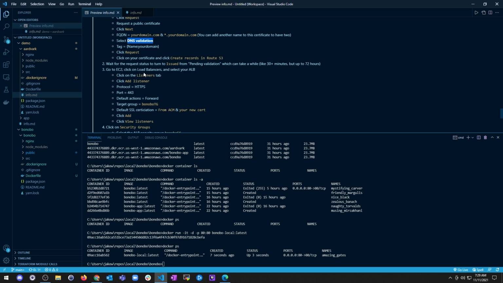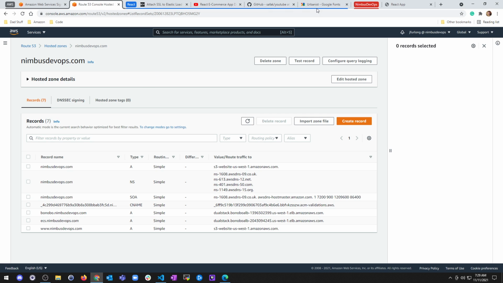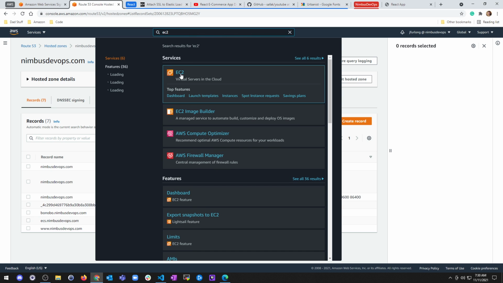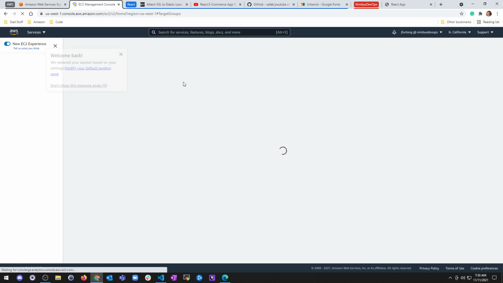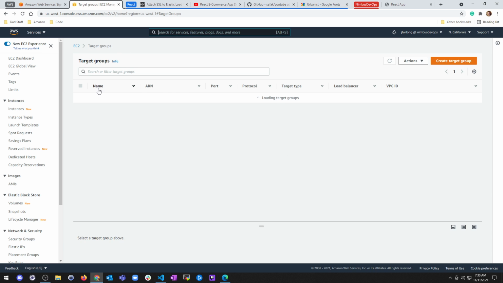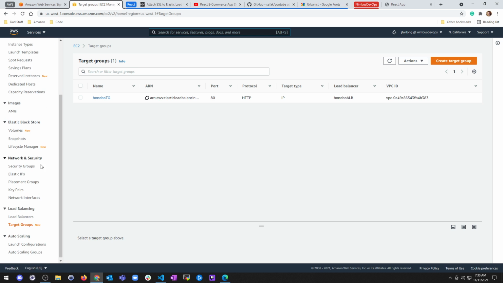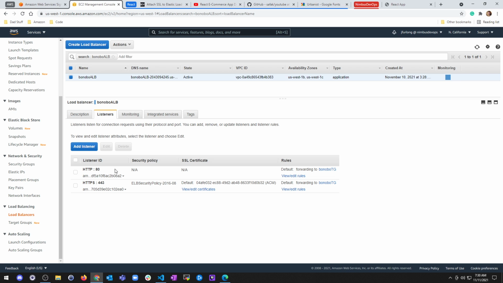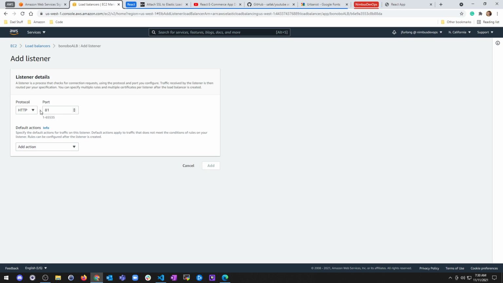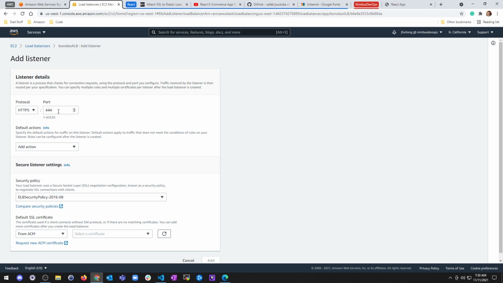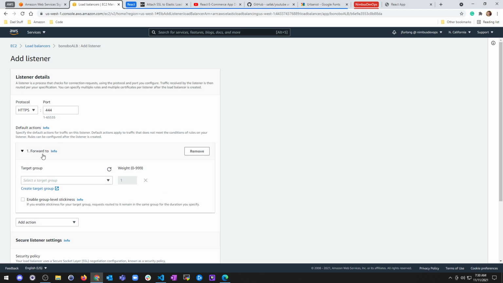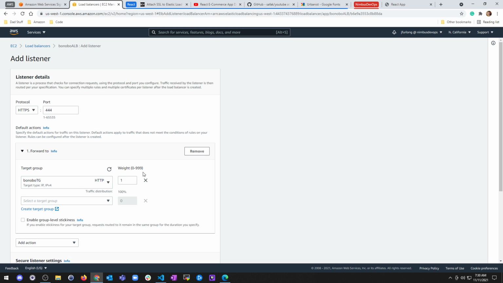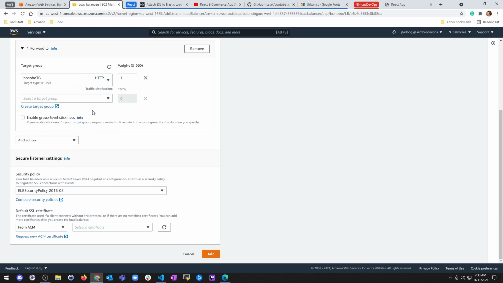As soon as you have that set up, the next thing you do is go to your load balancer, and on the listeners tab, you should have a listener for port 80. You have to create another one for port 443. So here's my load balancer, and then listeners, and then you add a listener, and you just do HTTPS port 443. The default action is to forward the traffic to a target group, right?